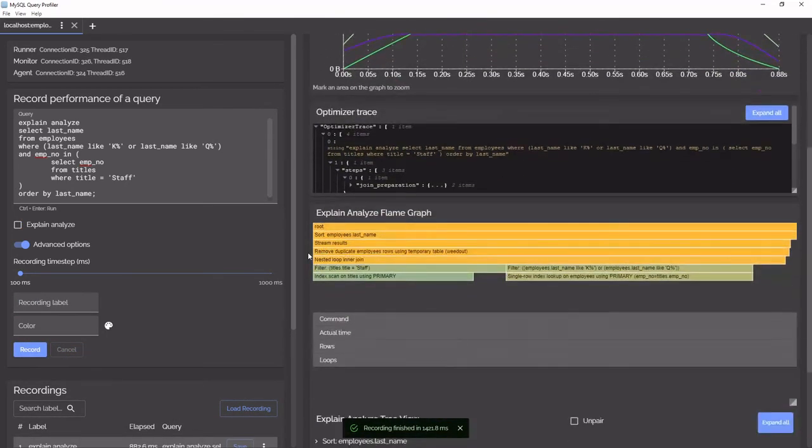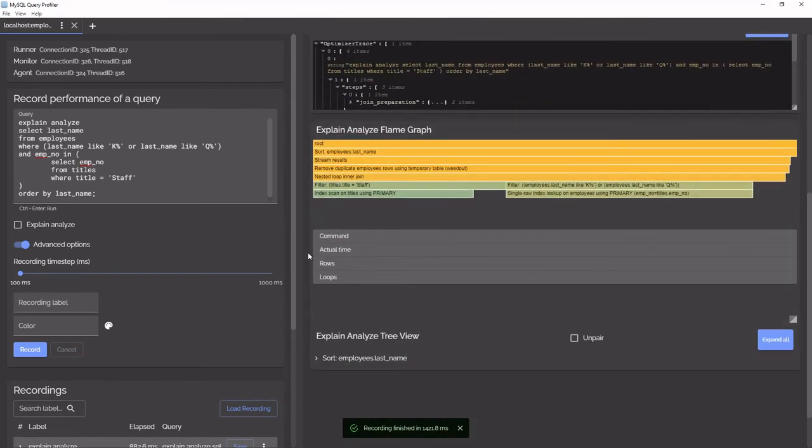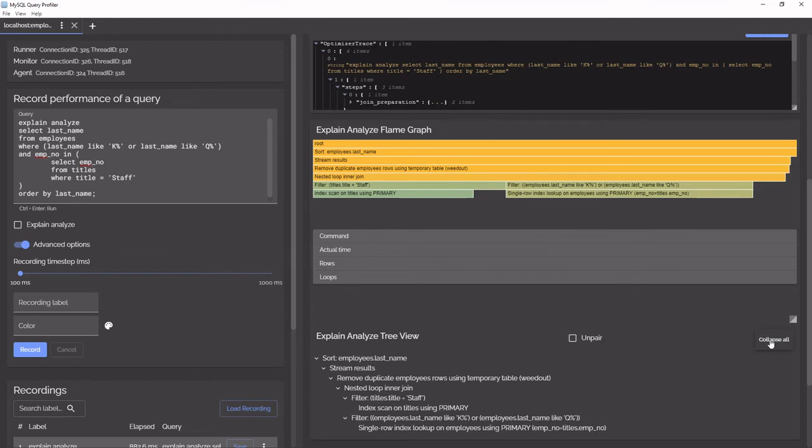By scrolling down, we can see the output for both the explain analyze flame graph and the tree view, which both display the same information. We can expand all the children in the tree view by clicking on this expand all button here. Each item in the flame graph represents one SQL operation. That is one line in the explain analyze output. The children represent underlying operations.